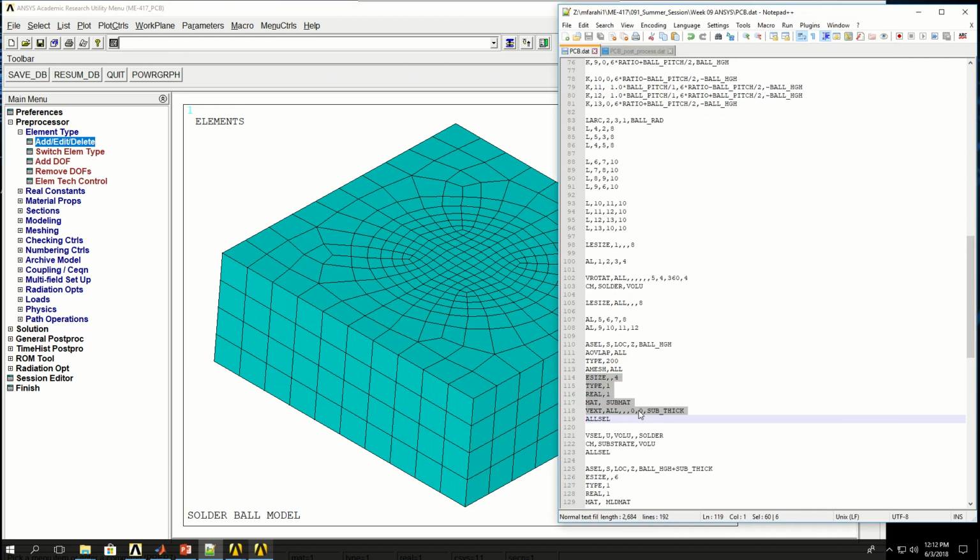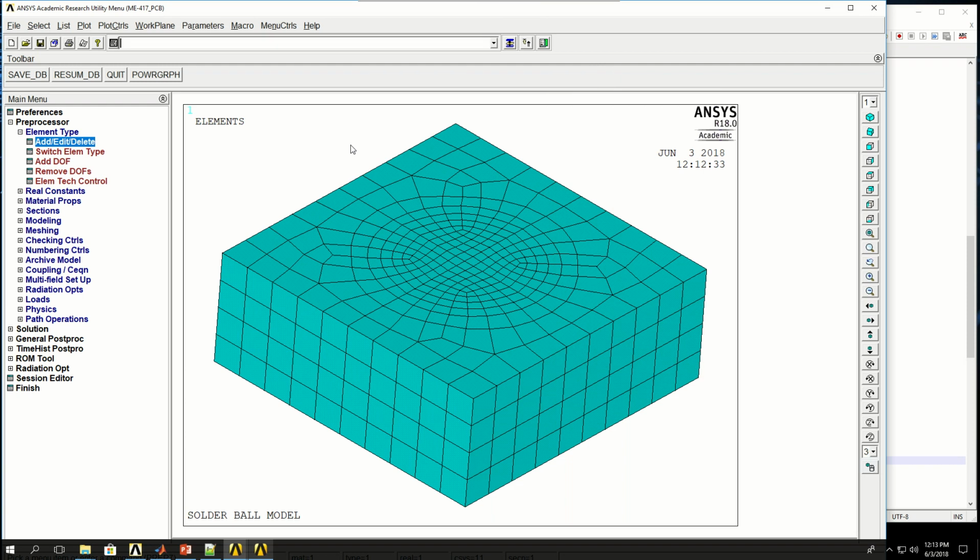Here, as you can see, I did not use a VMESH command at all. I only used VEXTRUDE, and also just defined the element size and material before meshing. I can do ALLSEL, and I want to unselect the solder, which I had already defined in line 103, and then call the next one a substrate. The volume is substrate, and mesh it in here, and then I'll do the rest of it.